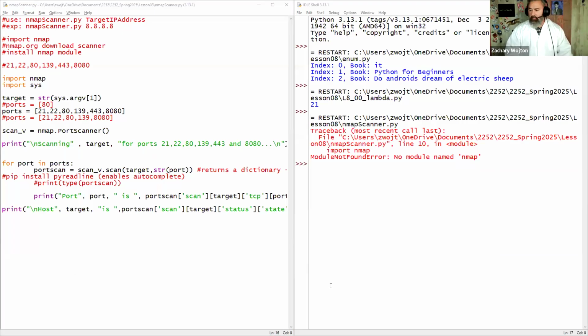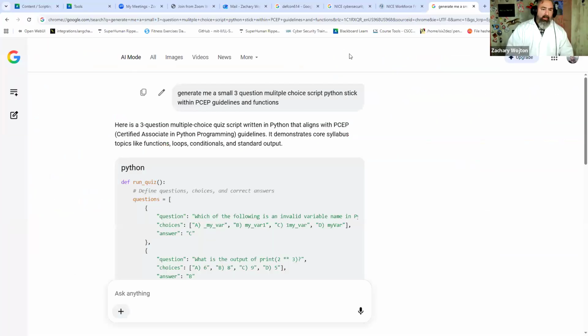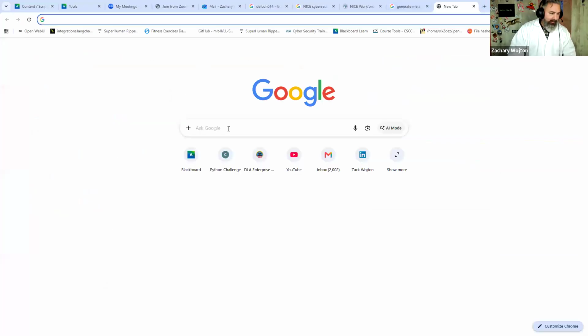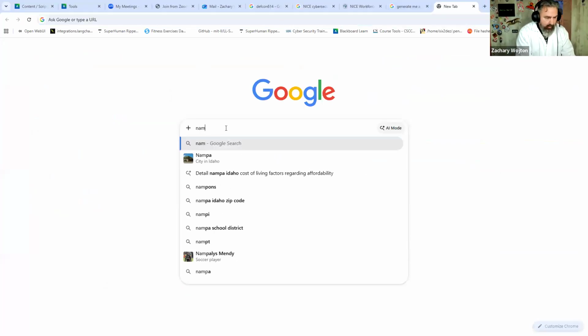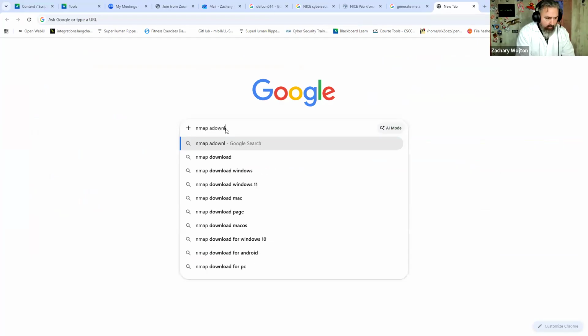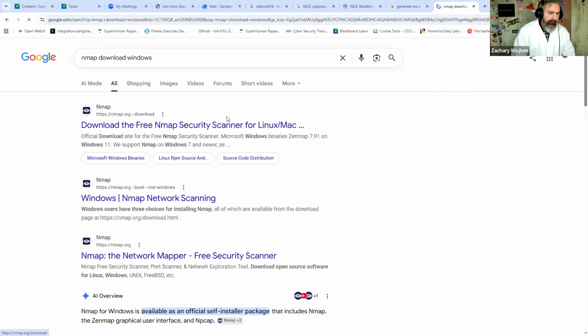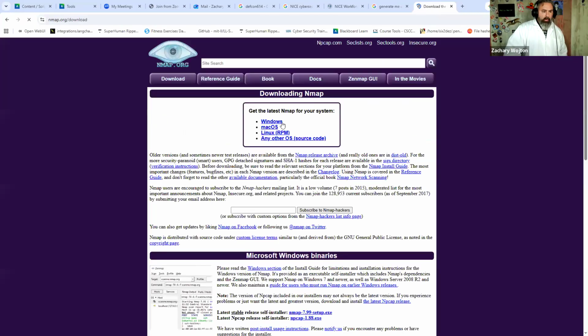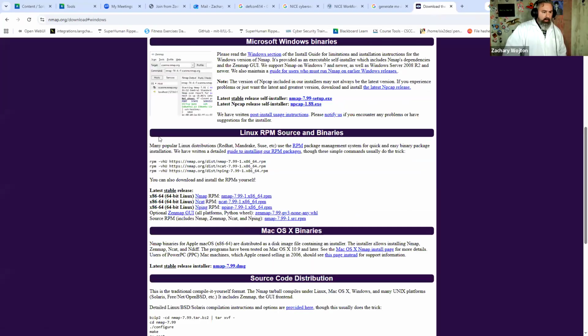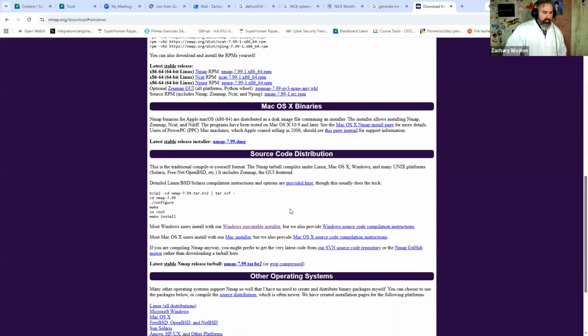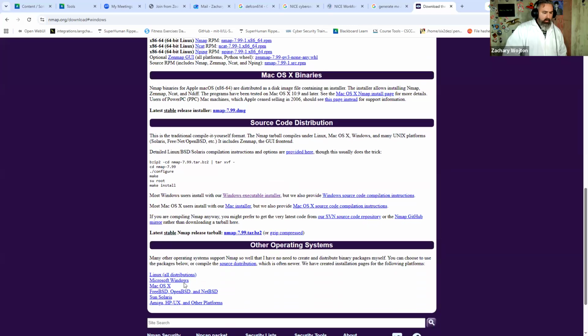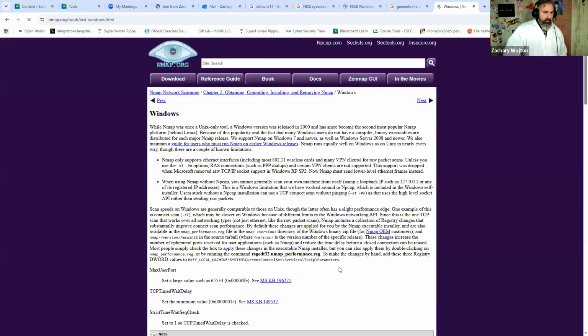Let's try it. This is all live, by the way. Like I didn't plan on this. Nmap, download, Windows. Yeah, download nmap. Yeah, we'll do that. We'll do this. RPM, Linux, Mac, open source code, other operating systems, Microsoft Windows. Where we at? Windows guy.